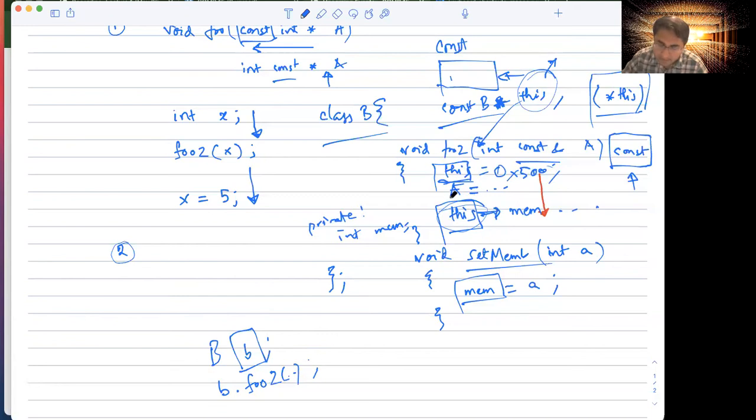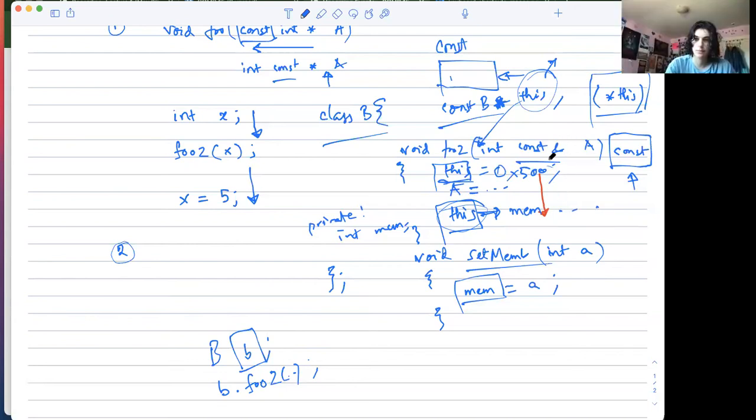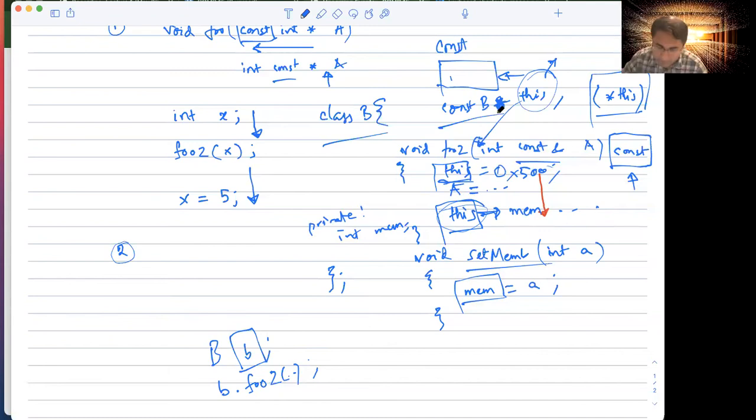So inside the class, I should be able to refer to it. Now you may create more instances of B, and they will have different this pointer values. Is that clear? Yeah, thank you. Okay, let's come back to here.